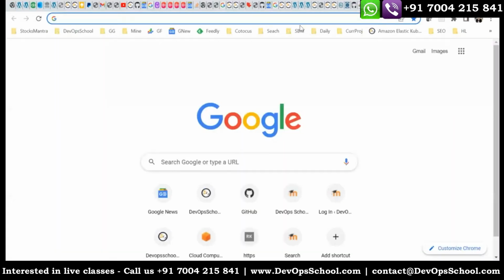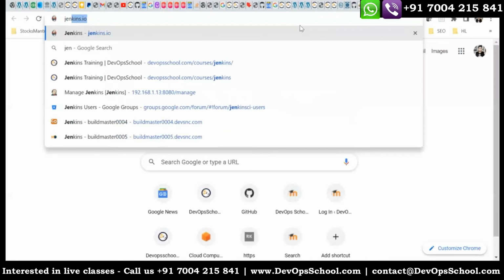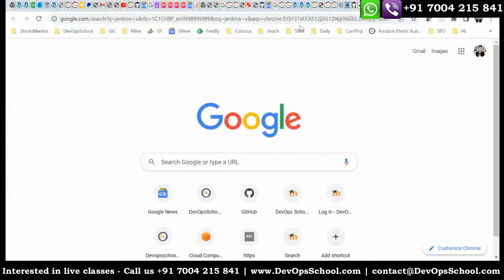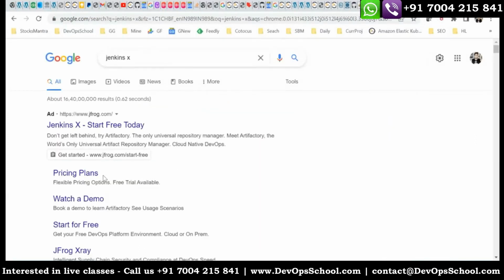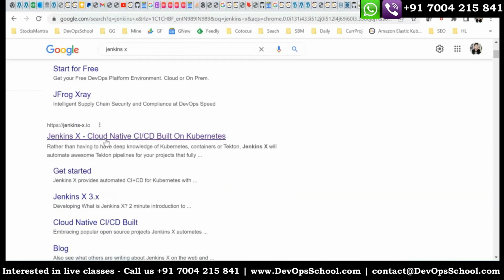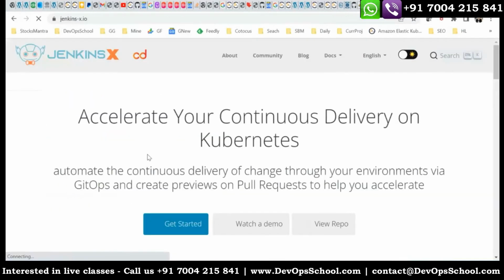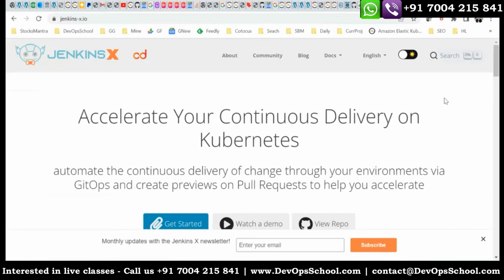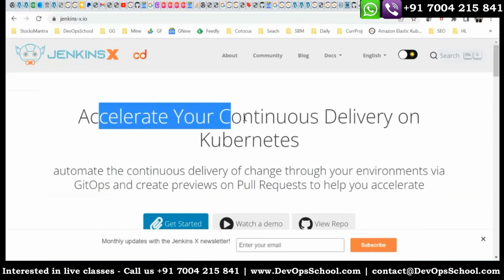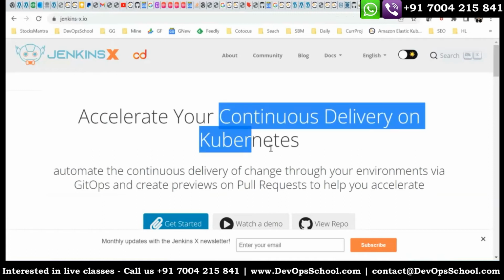I'm not talking about it, but just quickly close your questions. So Jenkins X is the one. See here, cloud native. See, Jenkins is not a cloud native supported tool, okay? But Jenkins X is a cloud native supported tool. So using that, you can also do the CI/CD completely.